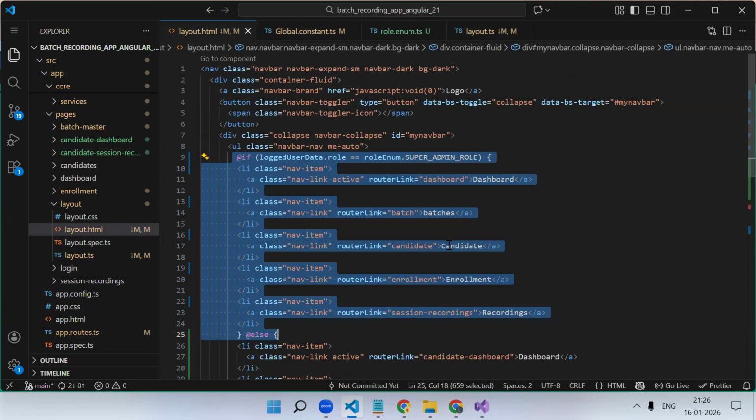But we have to implement the guard. In the route.ts file, when we write the route, there is some option available for role also. If the role is like that only, then the route will be accessed. That we have to do, and the guard also we have to create, a role-based guard. Both things are needed.